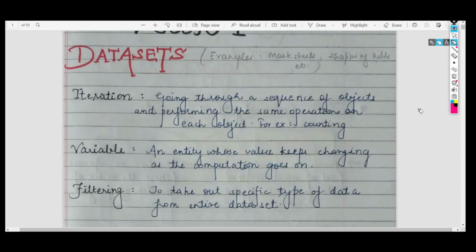Let's take a look at the definition of filtering, and it is to take out a specific type of data from the entire data set.